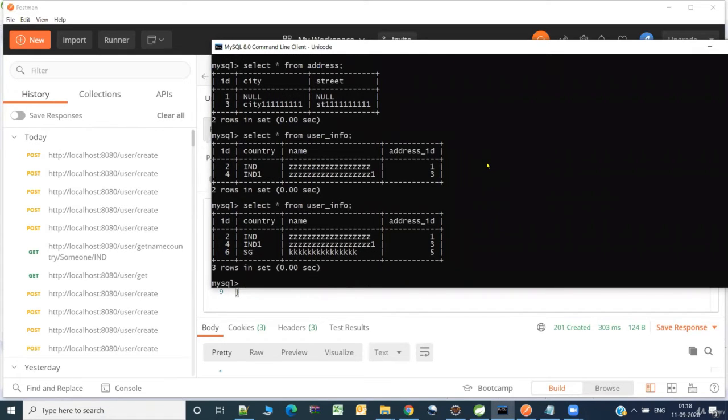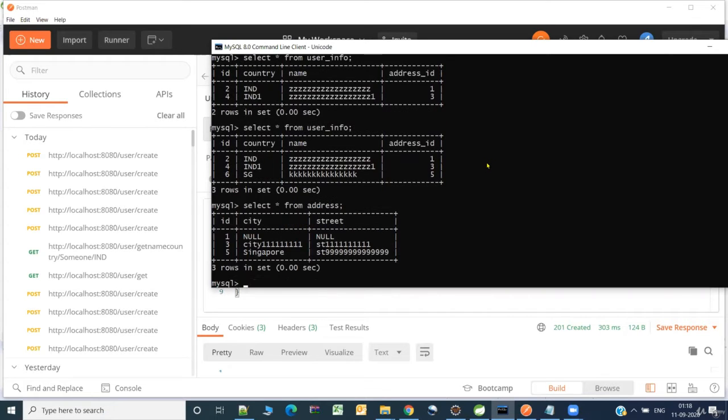Okay, right. First, let me check in the user info if that user got created. Yes, the user got created. Let me check in the address. Yes, got created.